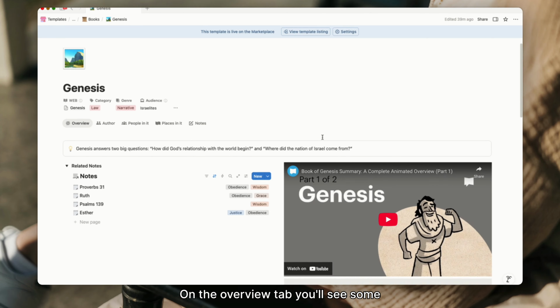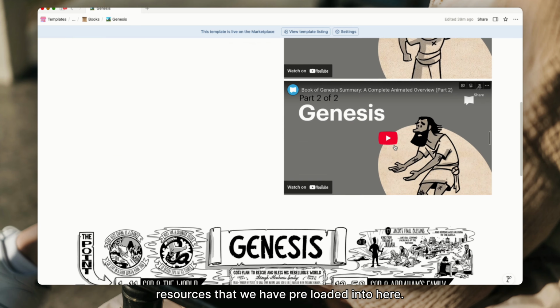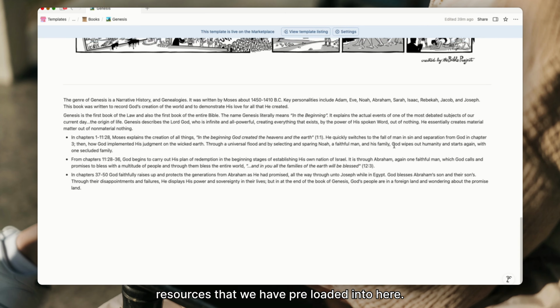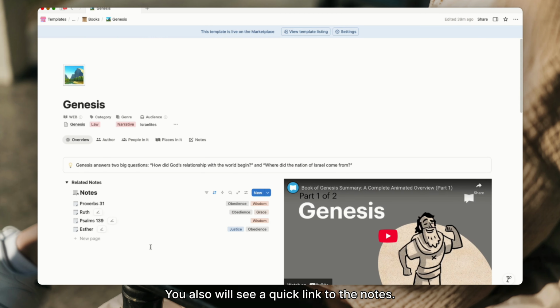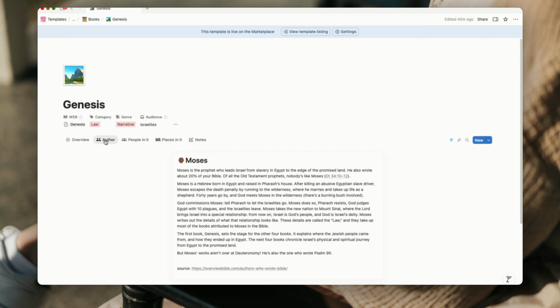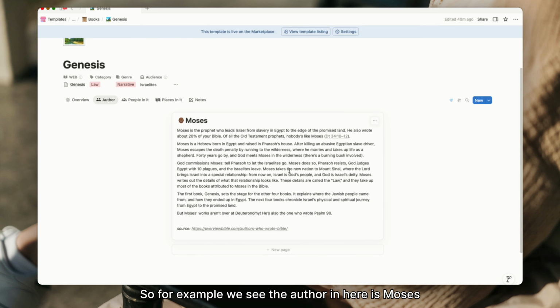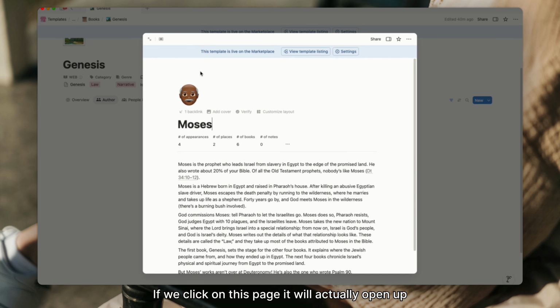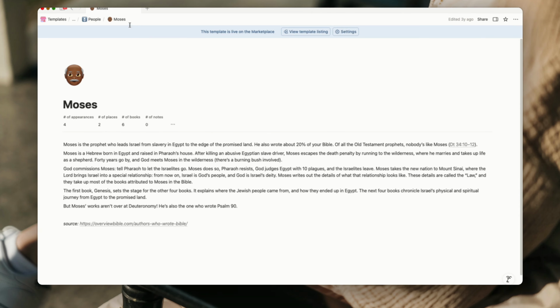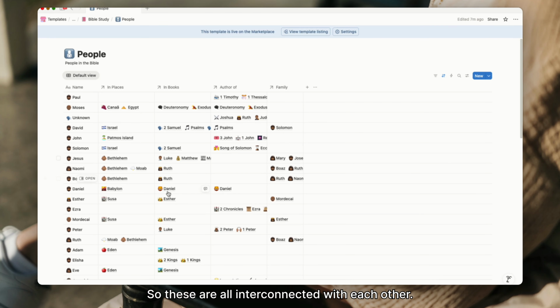On the overview tab, you'll see some resources that we have pre-loaded into here. You also will see a quick link to the notes. The other tabs are actually relational tabs. So if you don't see any content in here, it's because no relations have been made yet. So for example, we see the author in here is Moses, and then we can see a little bit about Moses. If we click on this page, it will actually open up to our people database. So these are all interconnected with each other.